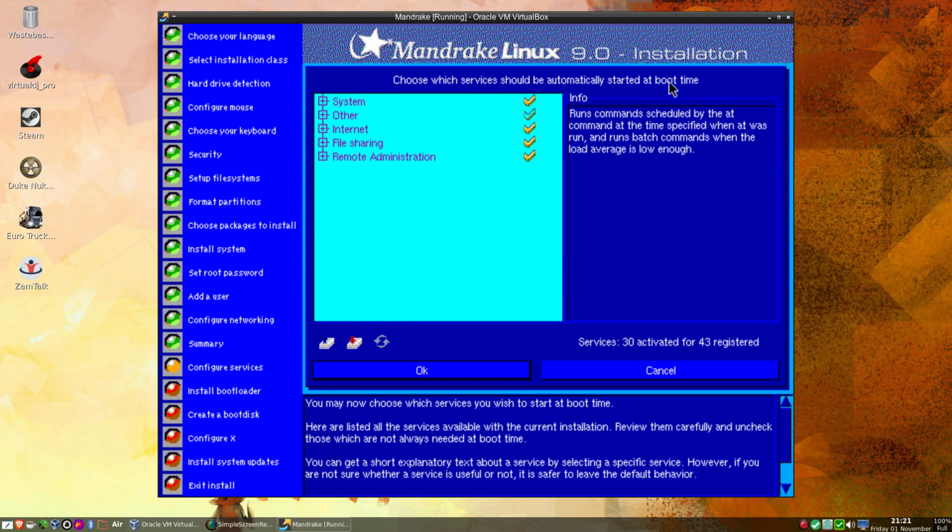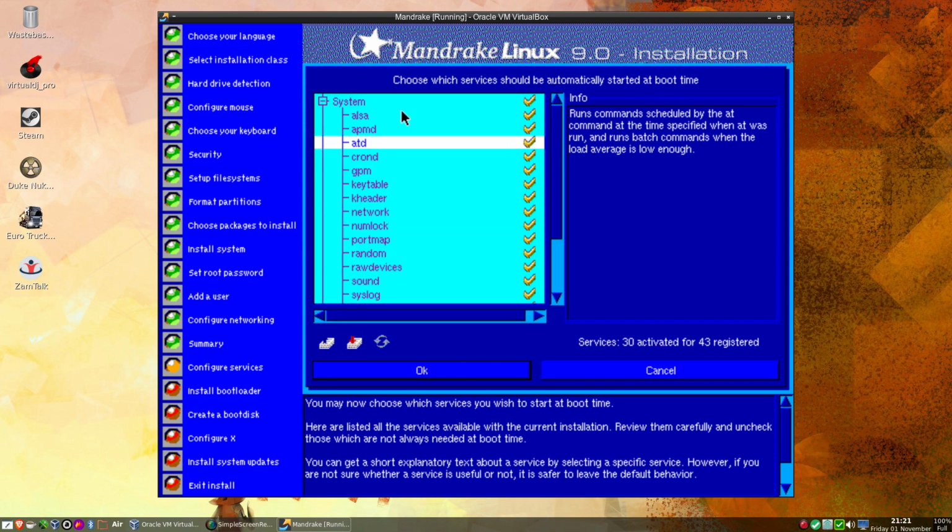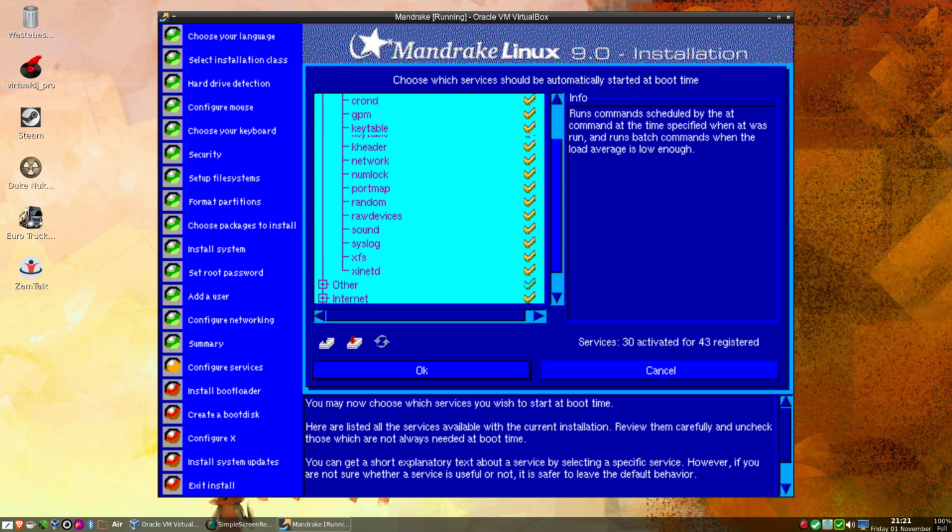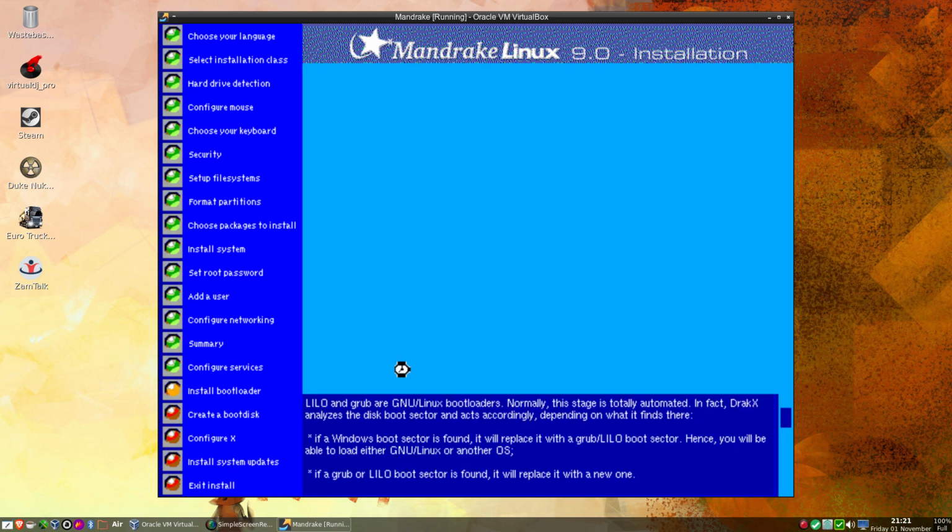Choose services which are started automatically at boot time. So we can come down here and we can actually turn on and off the services that System V will either turn on or turn off. I am actually just going to leave that as it is for now. 30 services registered. I'm not sure what's under the other box here. Oh, chargen, date, time, echo, that kind of thing. So we'll leave all that going.